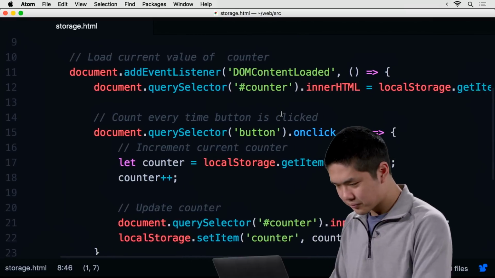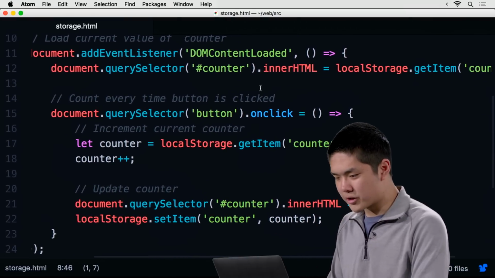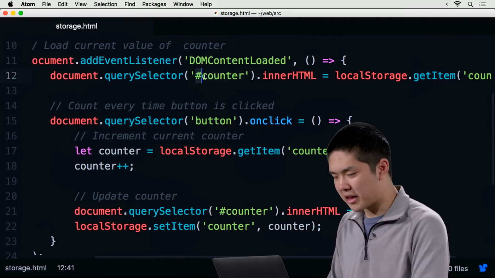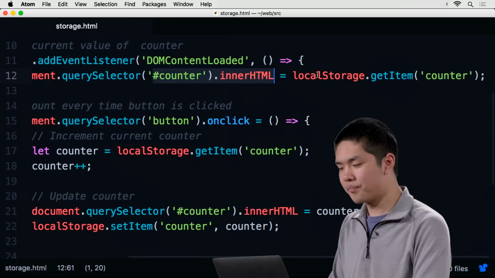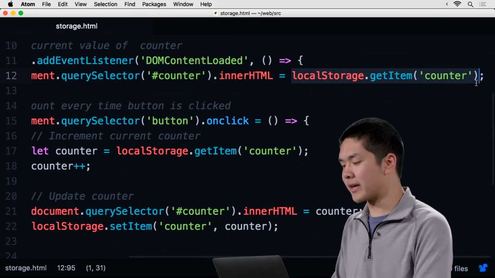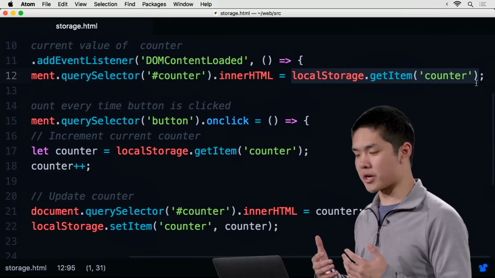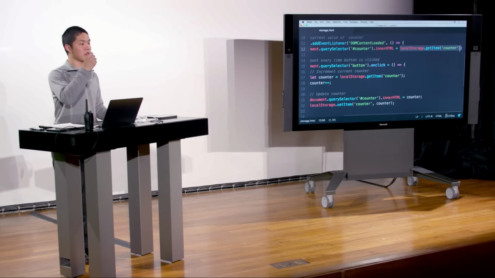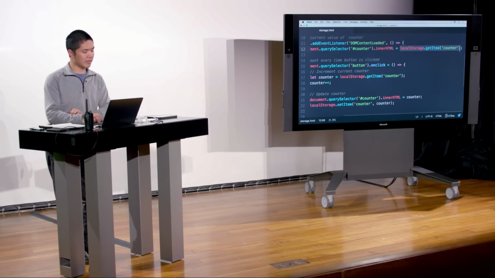And now what I'm going to do is initially set the counter's inner HTML to be whatever the value of the counter variable in local storage is. So if local storage starts off at 0, then the counter is going to initially display 0. But if it's something else, it's going to display something else.